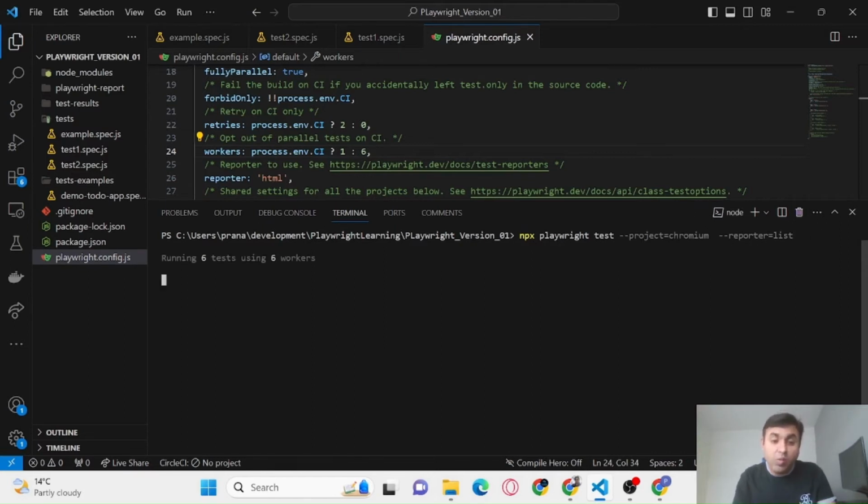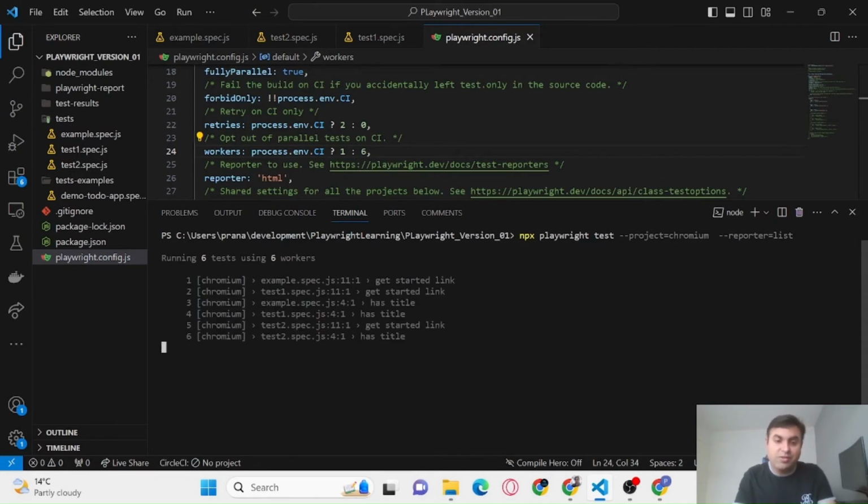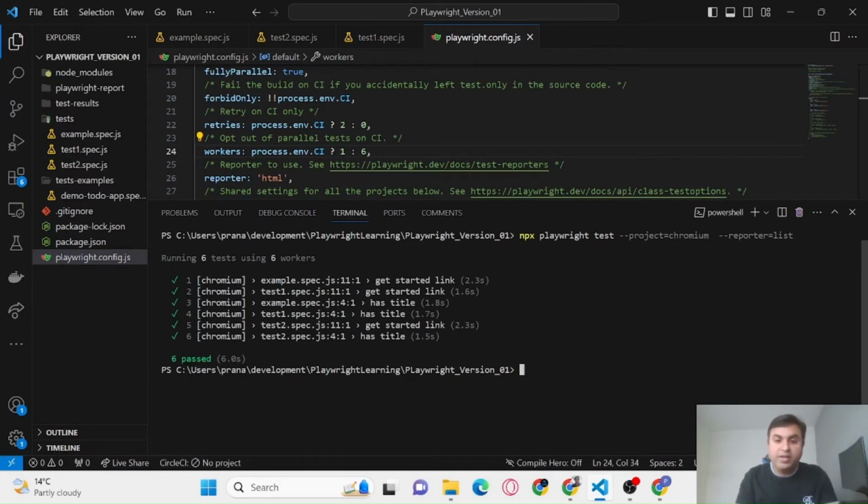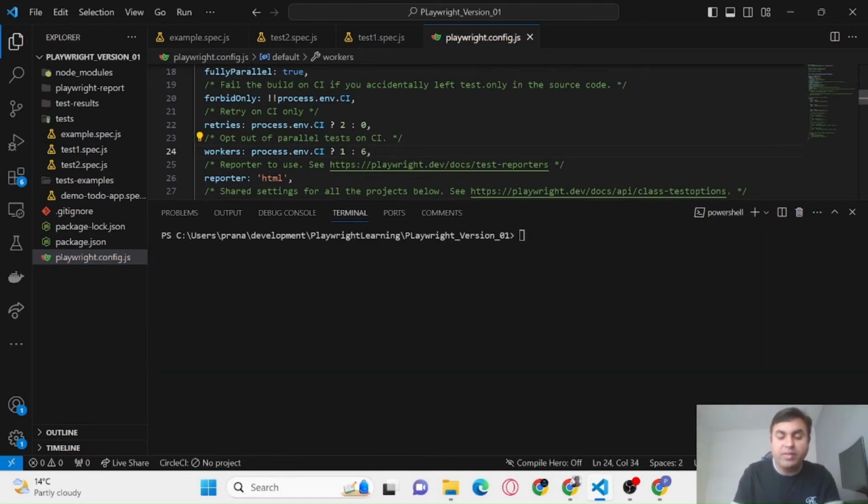So there should be 6 workers opening for each test case. Can you see, guys? All the workers are invoked. Now let's understand one more way to put the workers. What we are doing is putting 6 workers.